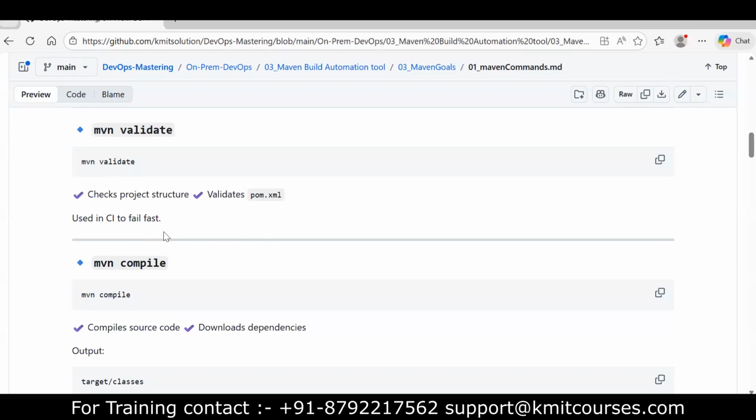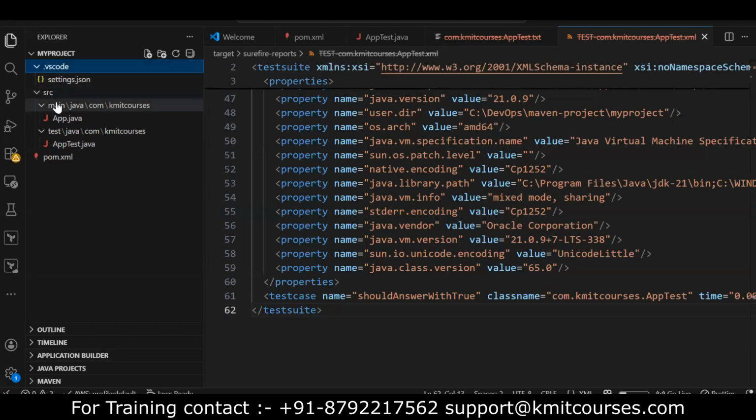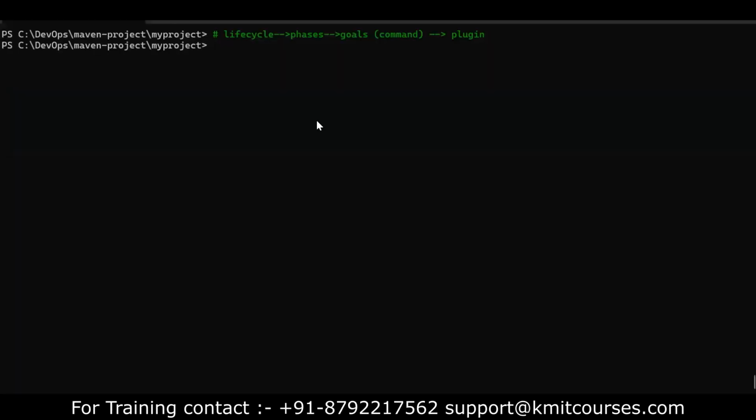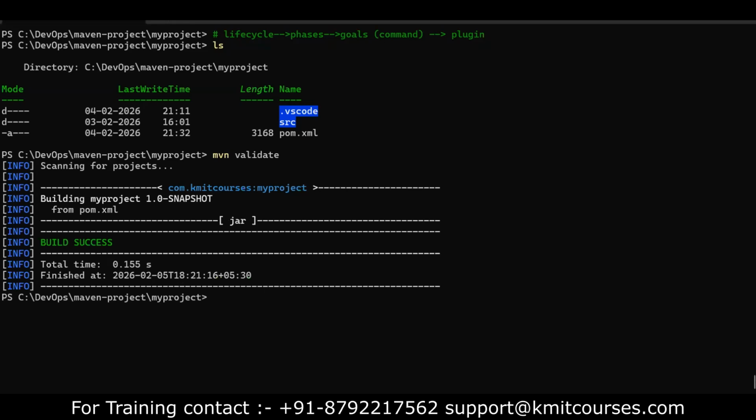So now what I will do, I have this code which we were using earlier, right? So hello world. I will take this application only and I'm in that folder at this moment. If I say ls, you can see we are having a source directory and pom.xml file. Now if I say mvn validate, it will validate my pom.xml and project structure. Everything is fine. Okay, as of now, everything is fine.